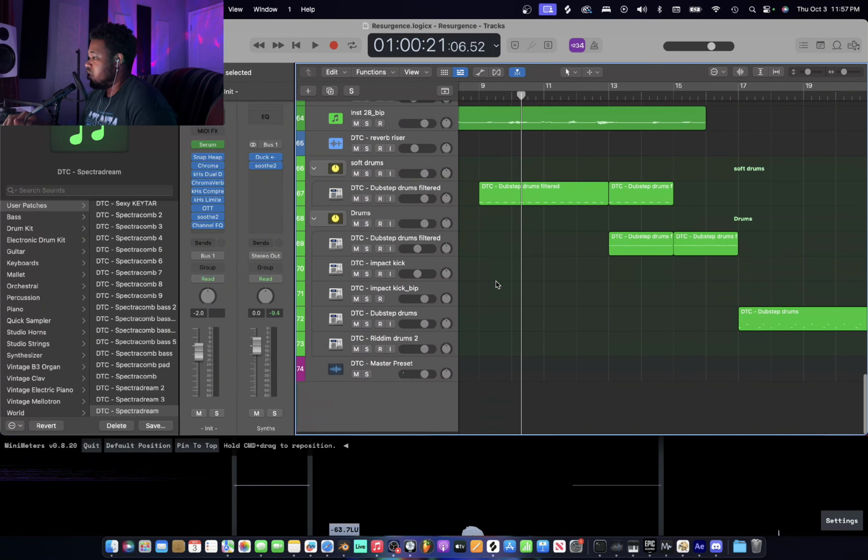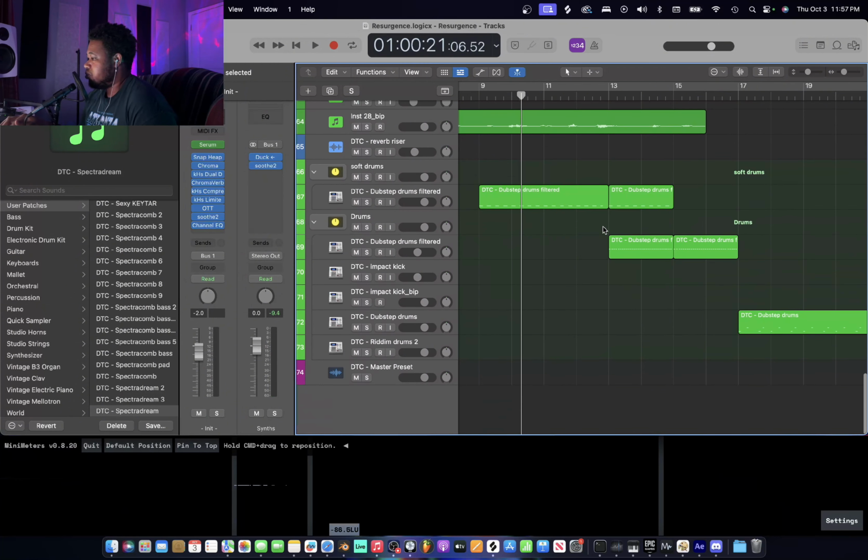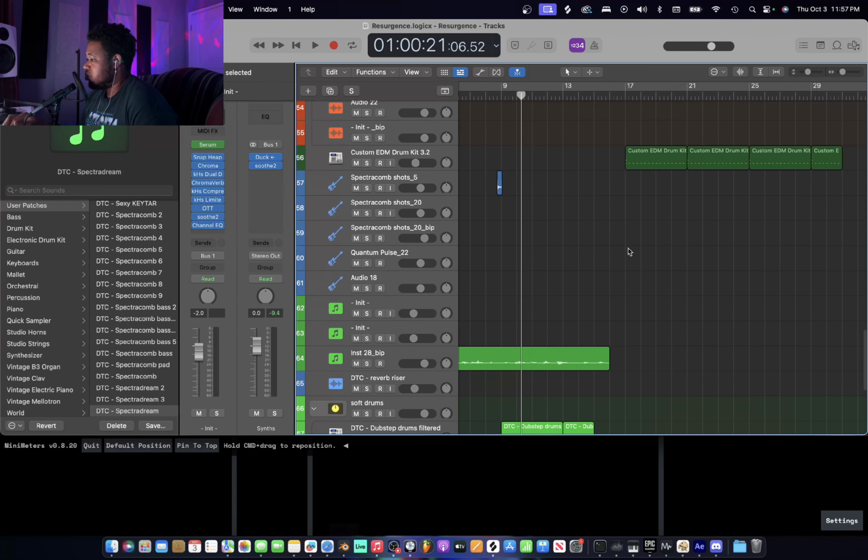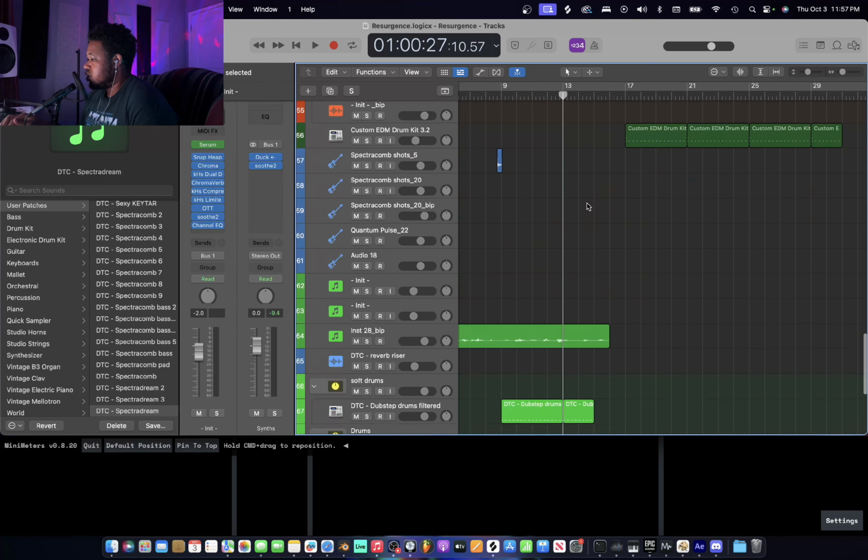And then we have a little build up with the drums, the kick drum, and then we have the snare drums that are going to build things up. So let's keep it going.